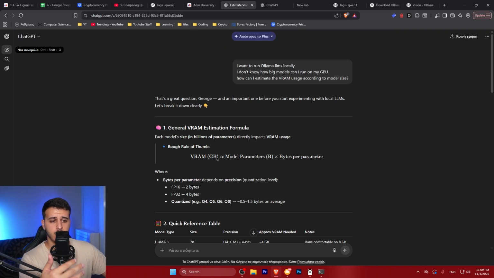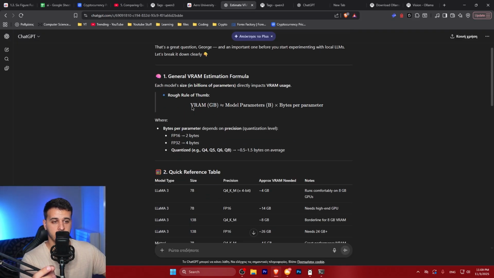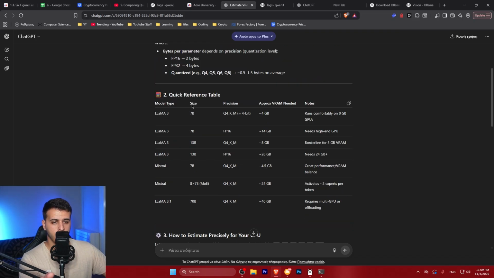Well, I asked GPT to give me an understanding of the requirements of each model. So let's get started. Each model has a specific size. Models are sized using billions of parameters. For example, here you see Qwen 0.6b. This means it has 0.6 billion parameters, and here you can see its size. If we come here, it tells us that we need to have VRAM equal to the model parameters in billions multiplied by the bytes per parameter. To make this a little bit easier for you, we have a table that shows us the billion parameters of the model, the precision, and how much approximately VRAM we need.